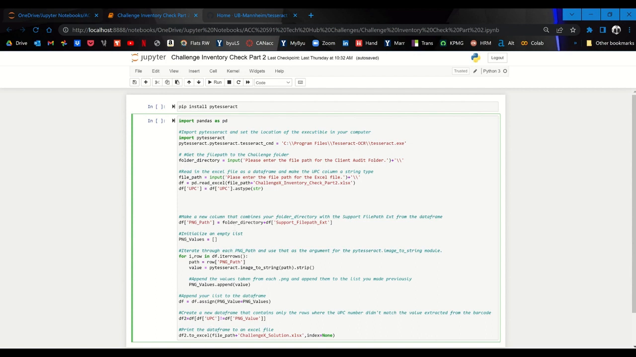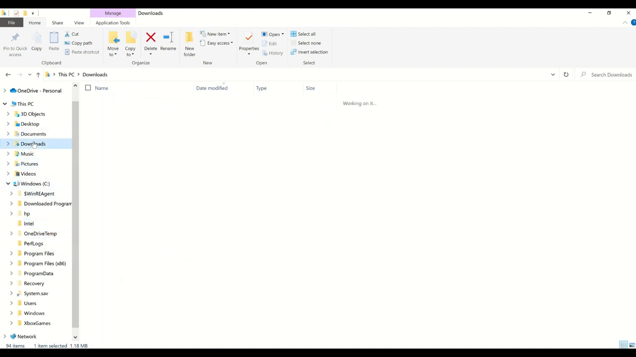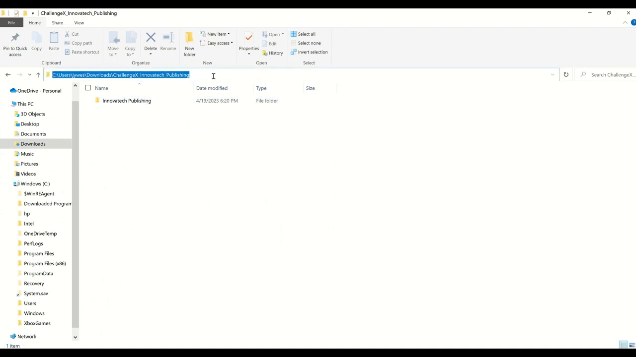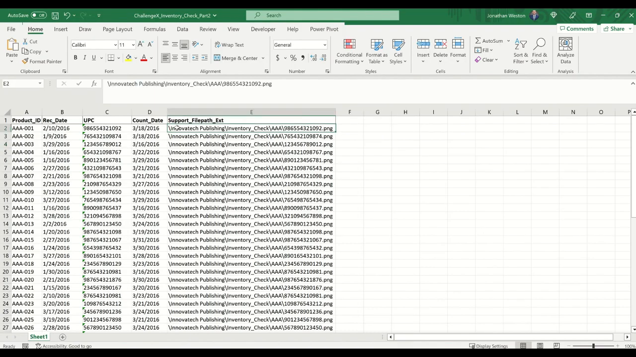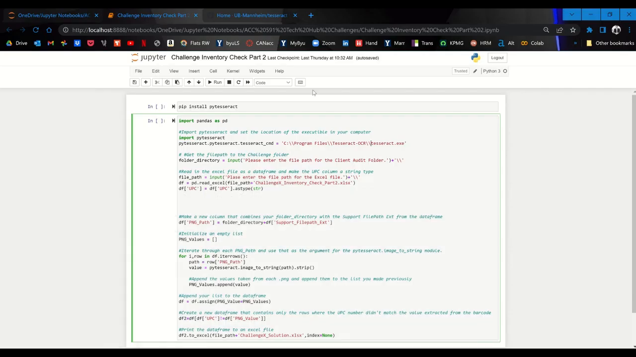Once that is done, we need to get the file path of where the challenge folder is in our directory. So for example, for me, I just have it here under downloads. And here I would go inside of the folder and then copy the file path, because right here is the first half and we want it to match with Challenge X Innovatech Publishing, and then here Innovatech Publishing is where the extension starts here in the data frame. So that's what I'll be copying, and I like doing that with an input statement just so I don't have to worry about doing all the escaped backslashes.